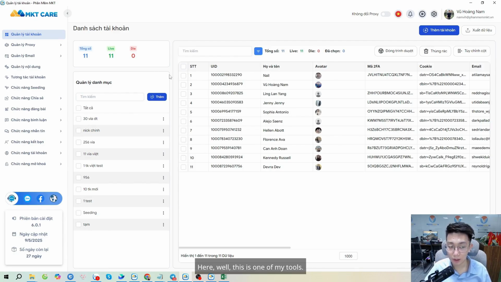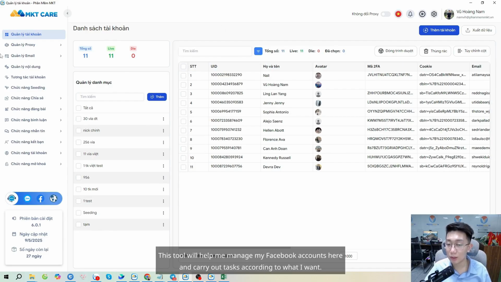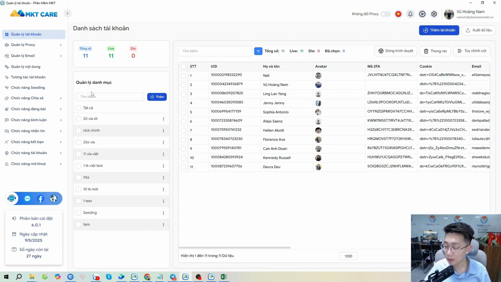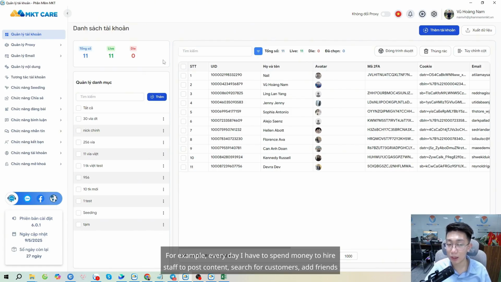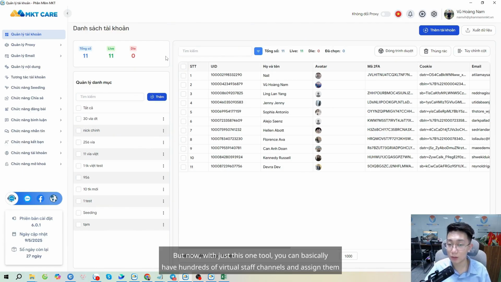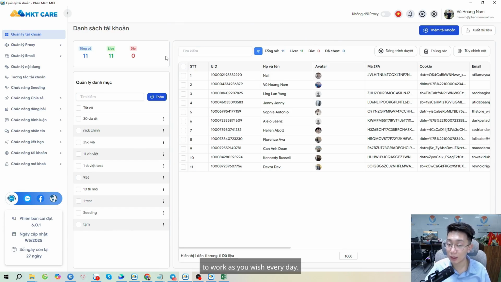Here, this is one of my tools. This tool will help me manage my Facebook accounts here and carry out tasks according to what I want. Each account is equivalent to one of my staff members. For example, every day I have to spend money to hire staff to post content, search for customers, add friends, send messages, or increase engagement. But now, with just this one tool, you can basically have hundreds of virtual staff channels and assign them to work as you wish every day.